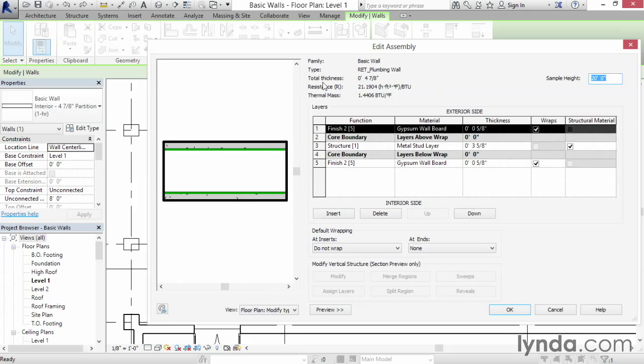Now up here at the top, the total thickness is currently 4 7/8. That's the total of the various numbers you see here. Now there are actually 3 layers that are actual physical components. We have a finished layer drywall here, a stud layer, and then another drywall here. And then we have these 2 non-physical layers, the core boundaries. Now you'll see here that they have a thickness of 0 in both cases.